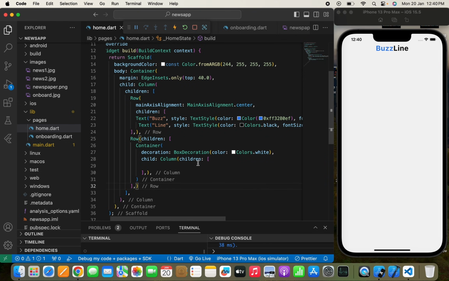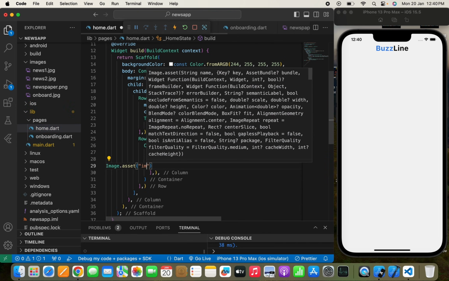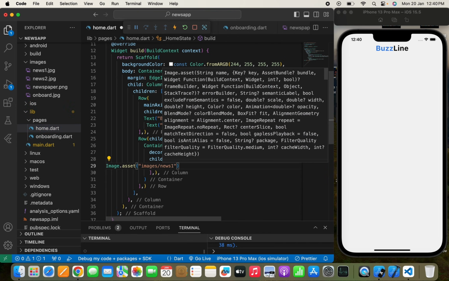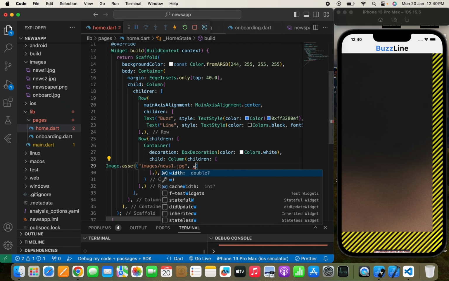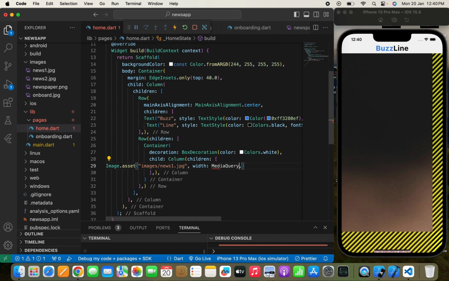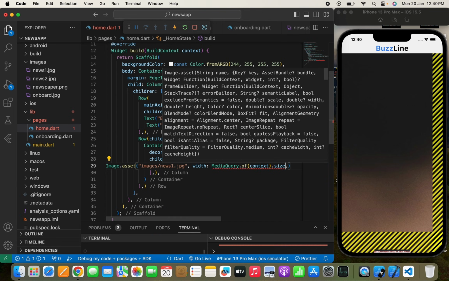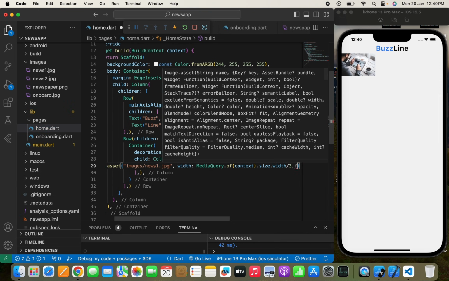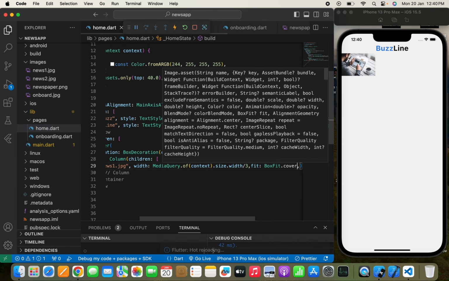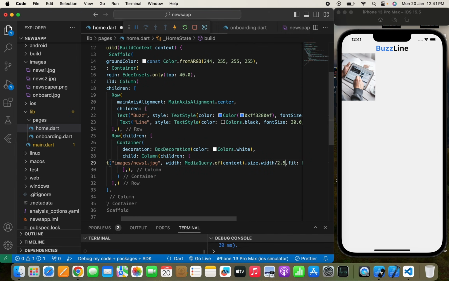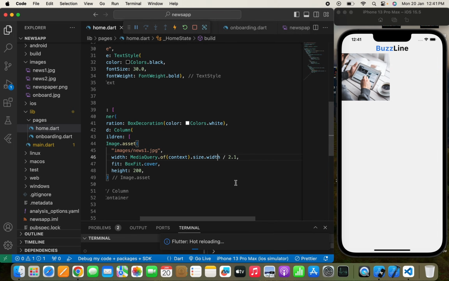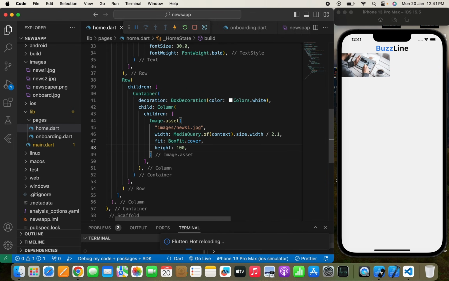Yeah, so here in the column, as I've told you, we're going to use image. So I'll write image.asset, images folder name, and an image file name. So I'll write news1.jpg, something like this. So this is the image, but it is on the complete thing. So I'll just pass the width. Let's pass the width MediaQuery.of(context).size.width divided by 3, and a fit BoxFit.cover, so that it covers the height that we have passed. And let's pass the height, maybe 2.1, not 21. Yeah, 2.1, I guess it is okay. If not, then we need to check some things. Let me check what height we will fit in so that it will look good.